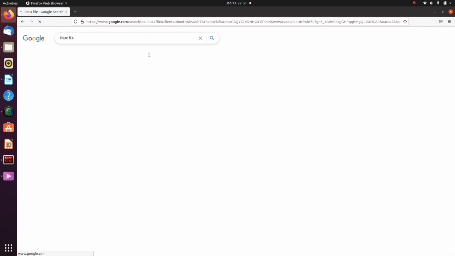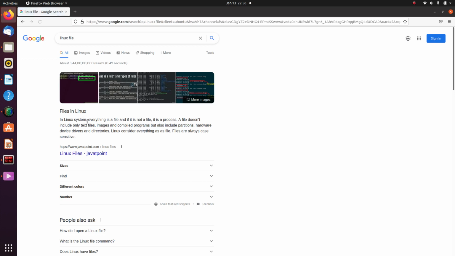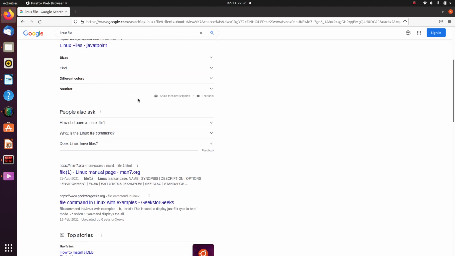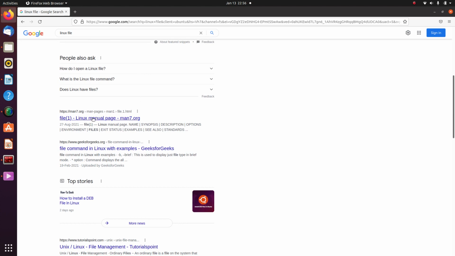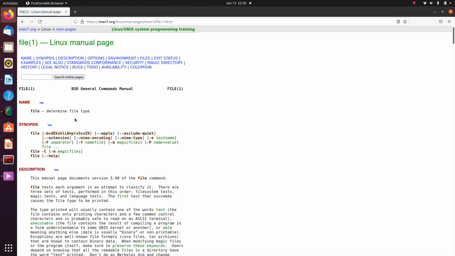Linux file. So everything is a file, and if it is not a file, it is a process in Linux. This is a definition by Java Point. Okay, let me go by this man page of Linux. Okay, this is a command.